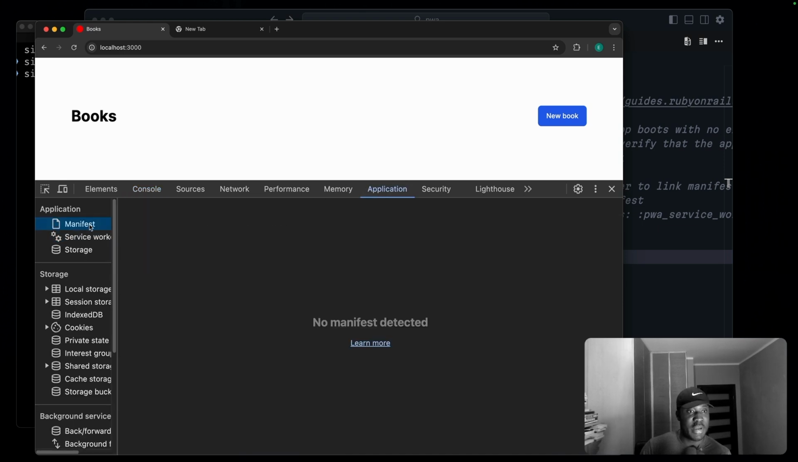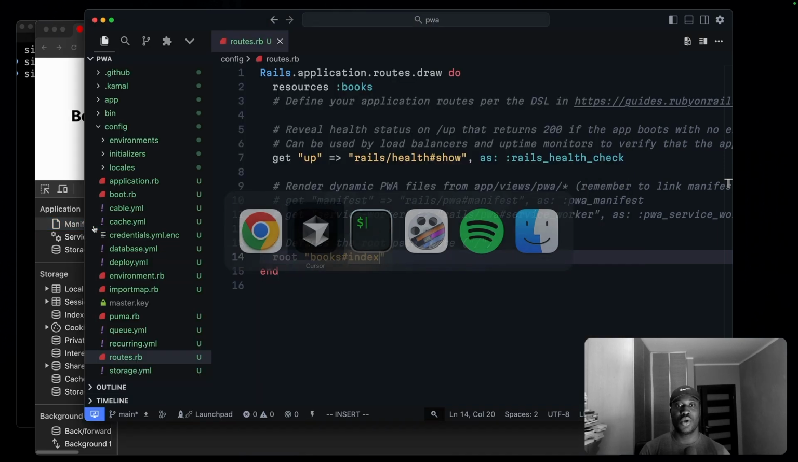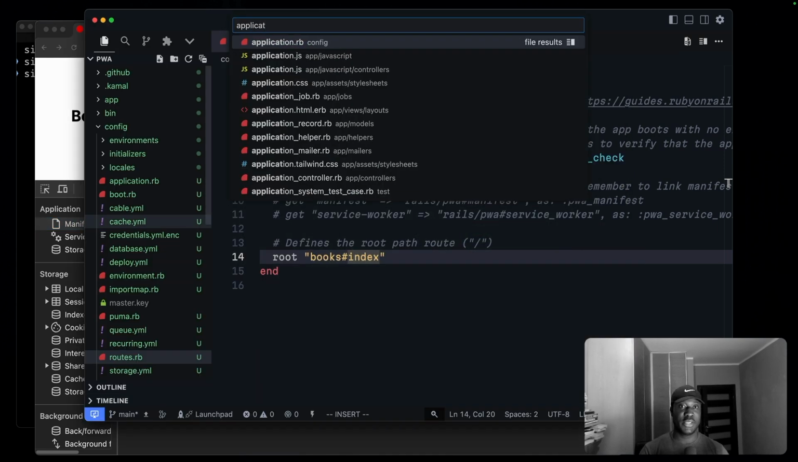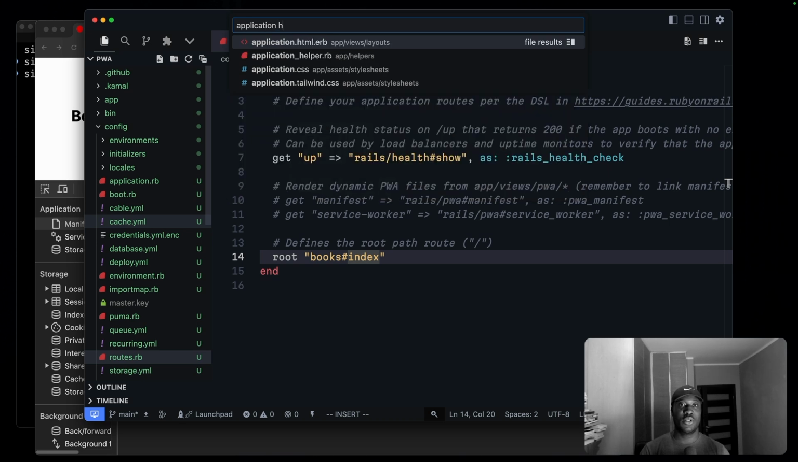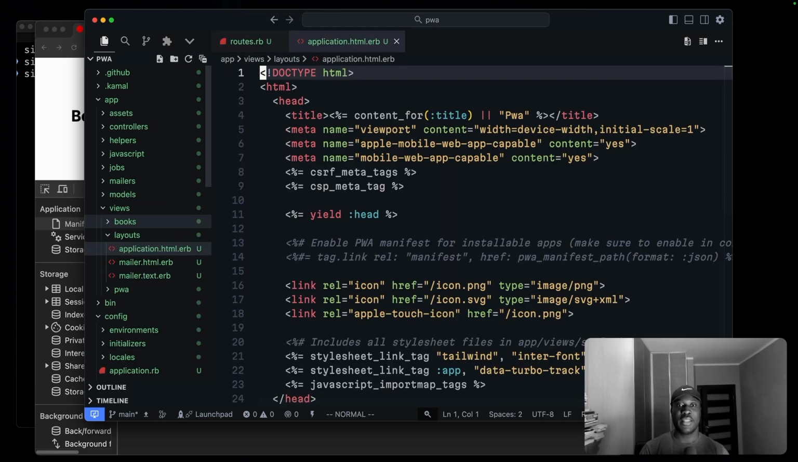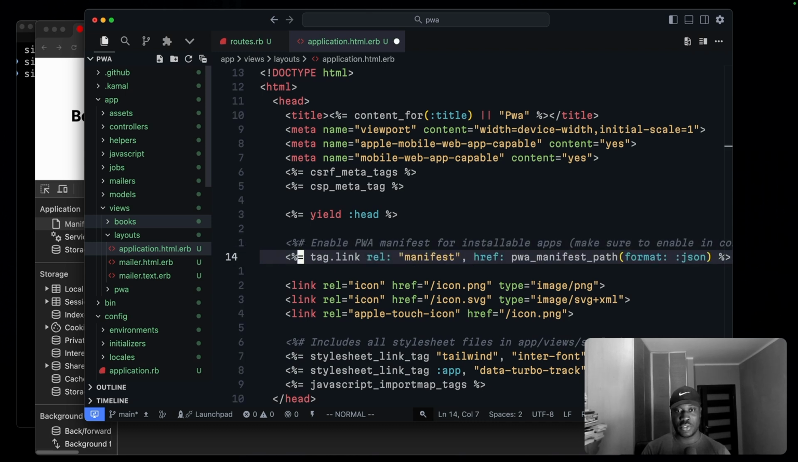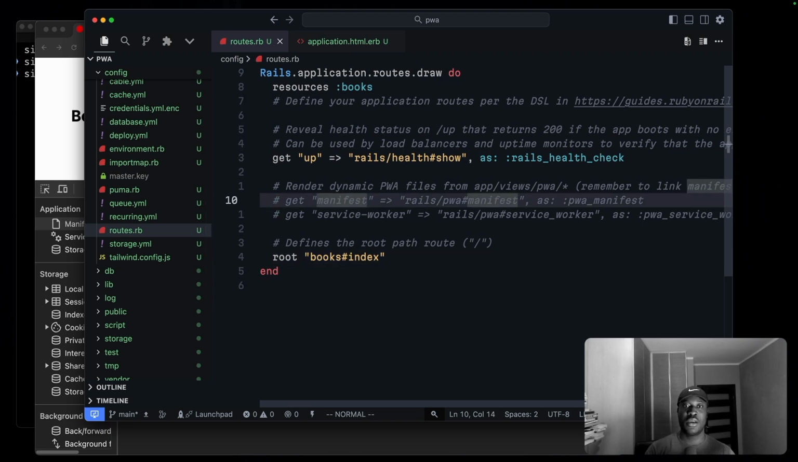So back again to the manifest file, we have nothing here for the manifest file. So let's fix that. So the first thing you'd want to do is go inside of your application HTML ERB and then on line 14 we have a link to the manifest file that's commented out. So this line actually uses the PWA manifest path route, which we also need to enable inside of the routes file.